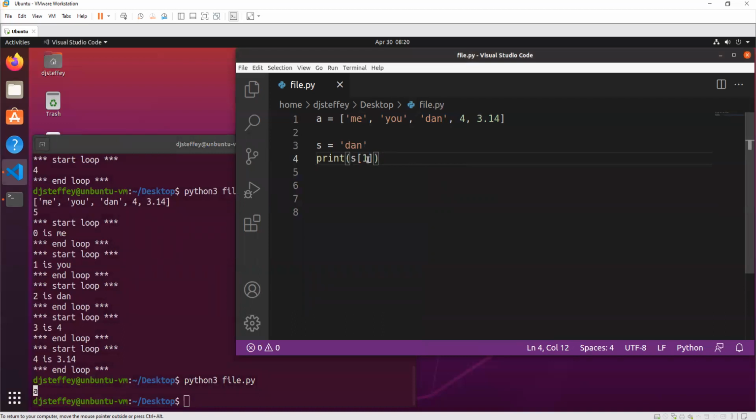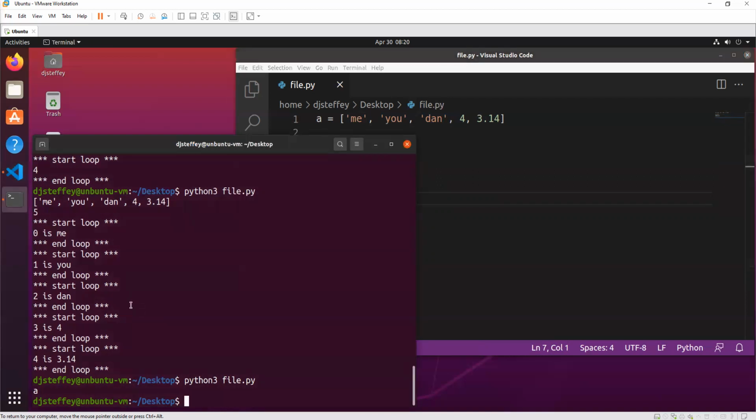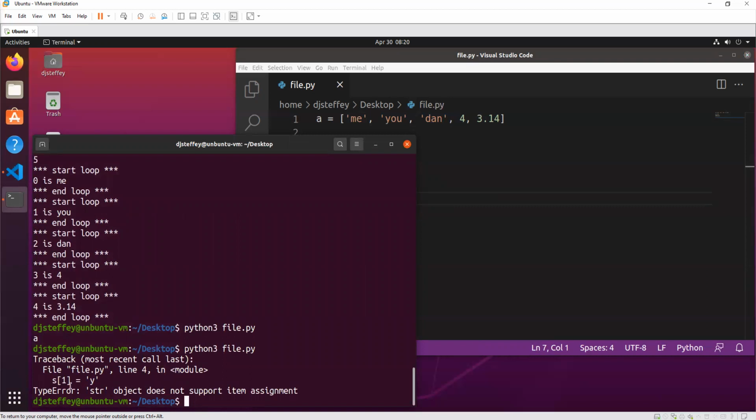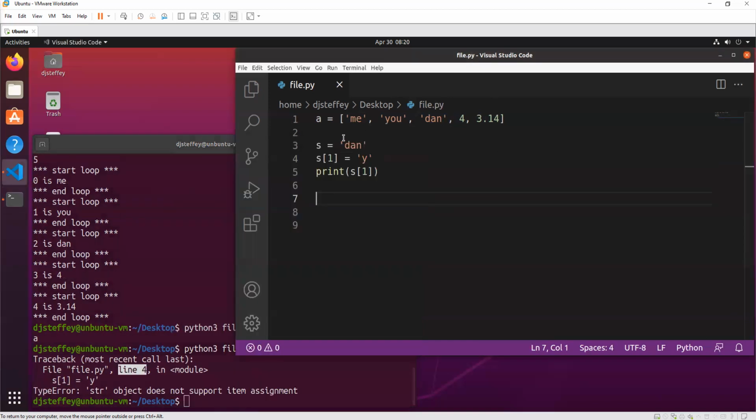The thing is, you can't change that A. So if I have S of 1, I can't change it to be another letter. Python does not allow you to do that. If you try to do that, it crashes. And it tells you right here, a string object does not support item assignment. And it tells you the error is on line 4. We look at line 4. This is where the error is. And that's because once you create a string, you cannot change the individual letters in that string. That's what we call immutable. It means it can't be changed.